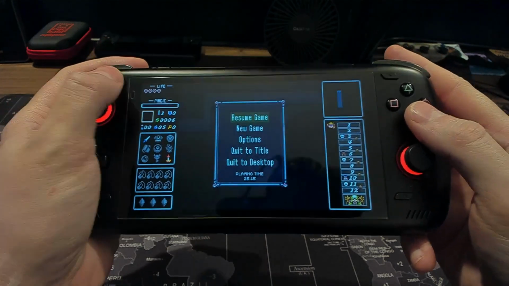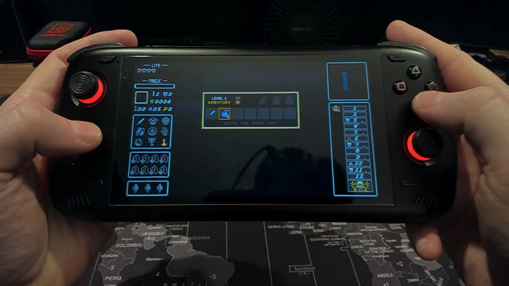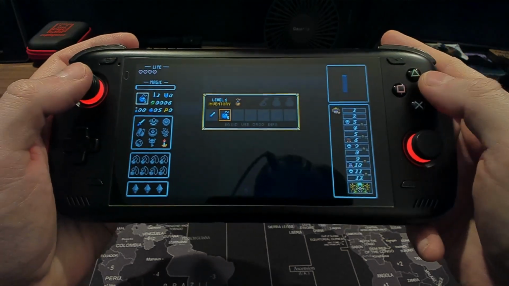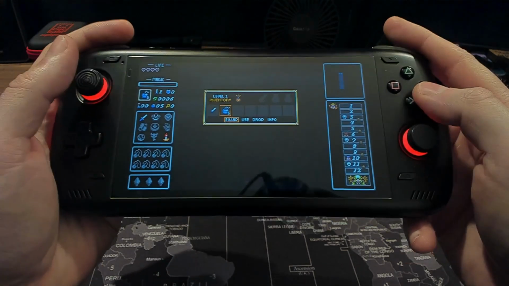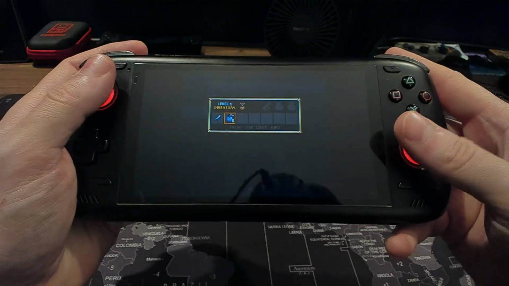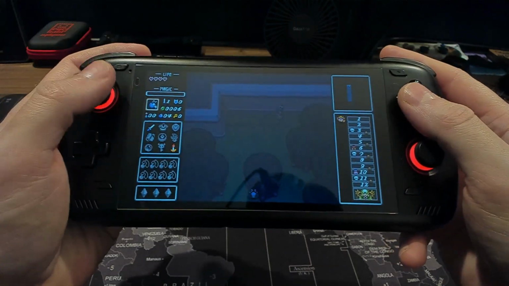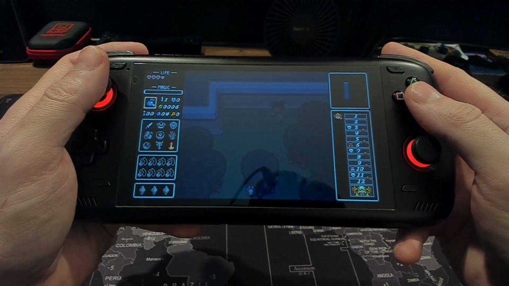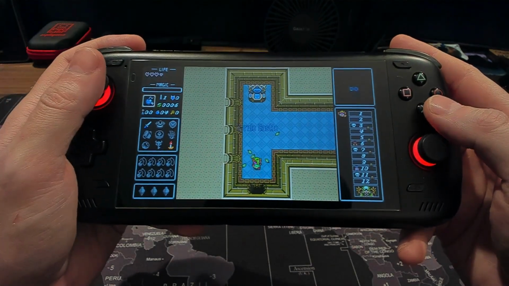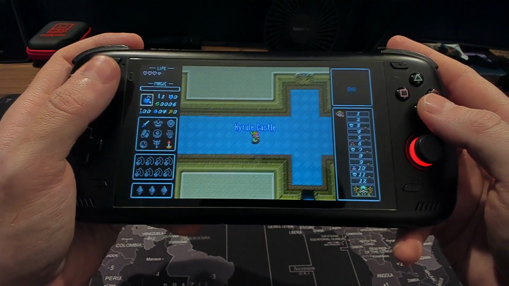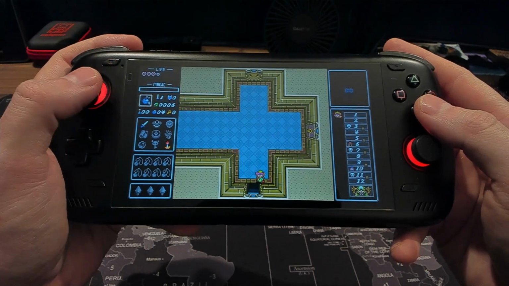I think if I press start, I can set this bomb. I don't know how to exit out of this. Hopefully it'll be brighter now. There we go, so much brighter. Yeah, and that's it. Zelda Dungeons of Infinity.